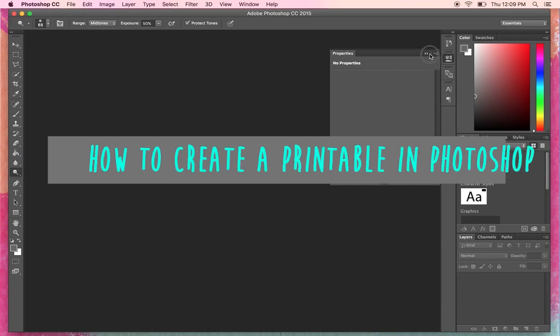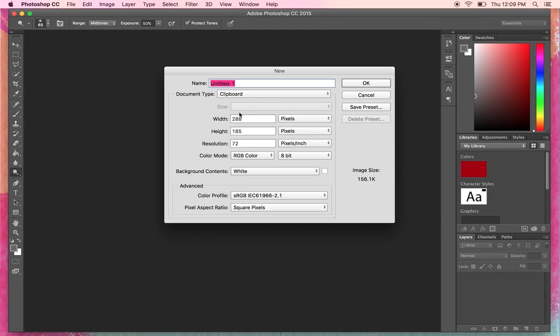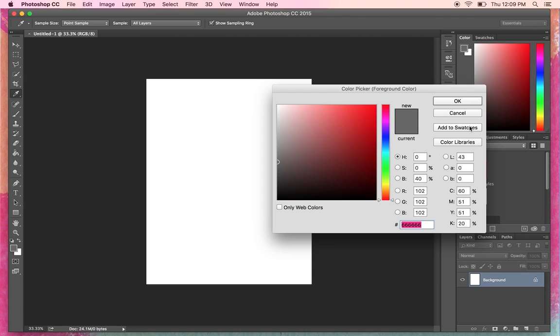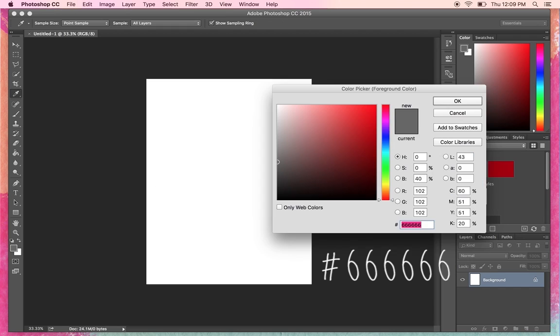Alright, so next is how to create a printable in Photoshop. I love using Photoshop mostly just because it gives me more ways to be creative. So I open up a new file and select US paper as the document type. You will see that this just puts the height and width to the standard 8x11 piece of paper. For this printable, I am using 2 really pretty colors. I will put the code for both of them down in the description. The first one is this really pretty gray, and the second one is a really pretty Tiffany blue color.